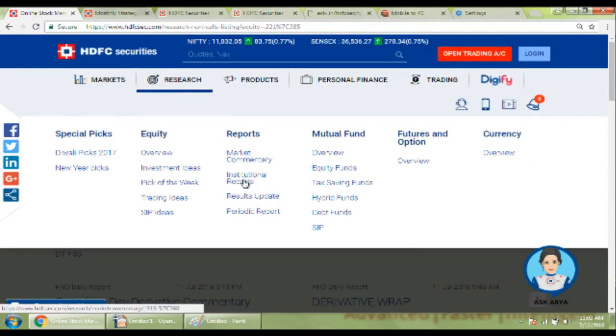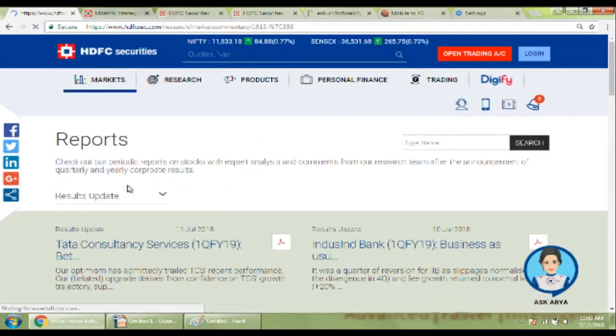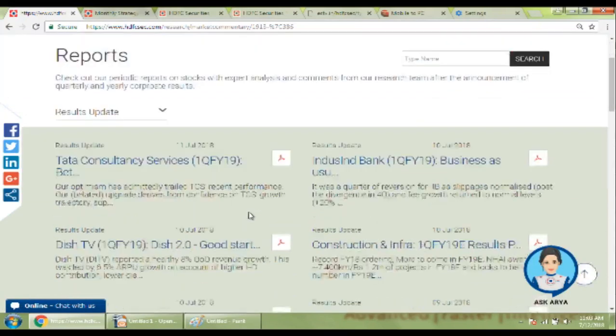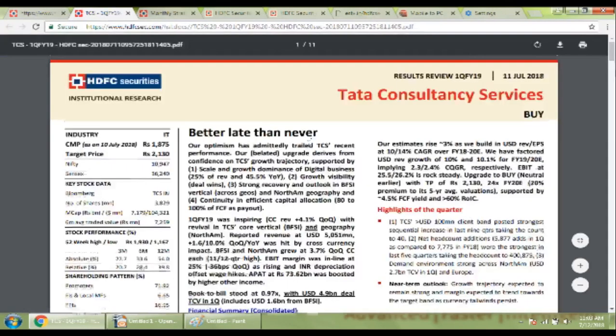Plus we have some institutional reports. These institutional reports are under this section. And you can see the result updates, the periodic updates, and the institutional reports. Again, the PDF files are available. All you have to do is just click on it, go through the information and take your informed decision.